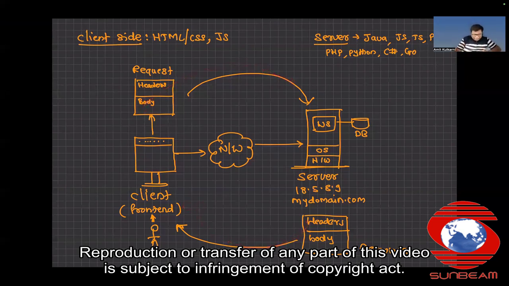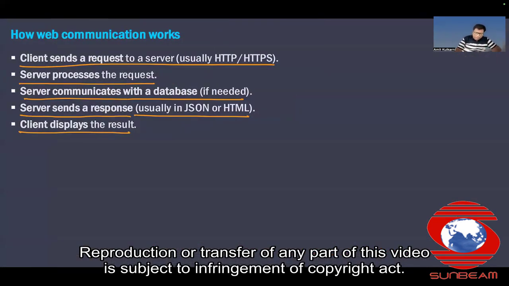I hope you are getting it. So this is the web communication, how the client and server communicate with each other. One more time. The client sends a request to the server, the server processes the request, the server communicates with the database if required, the server sends a response back, the client displays the result, and it's the end of communication.